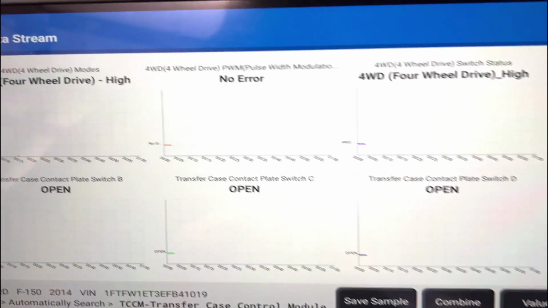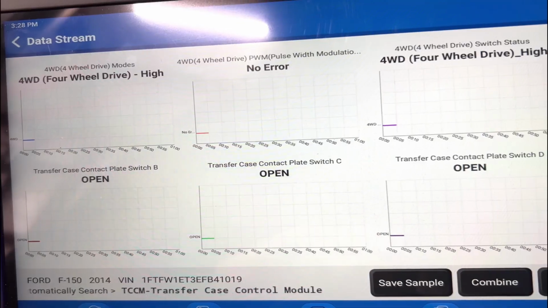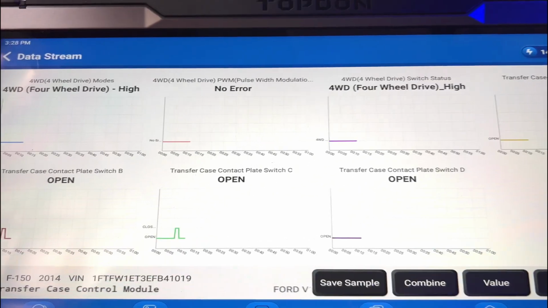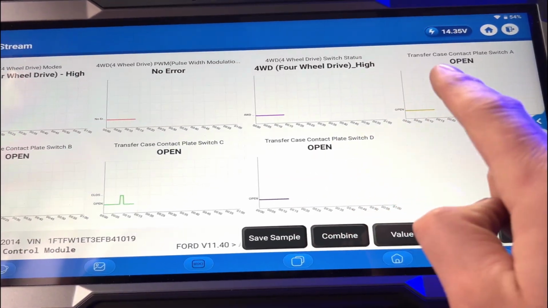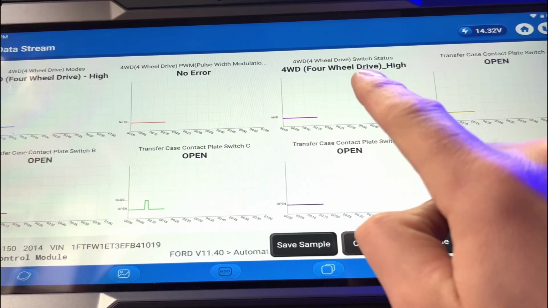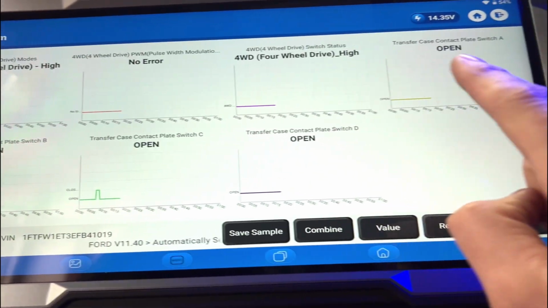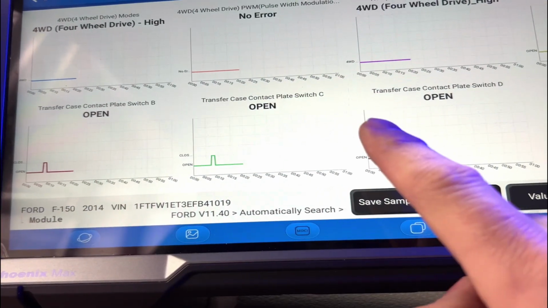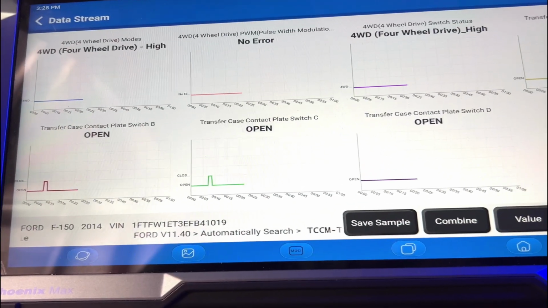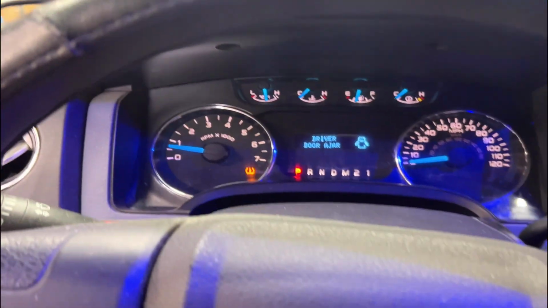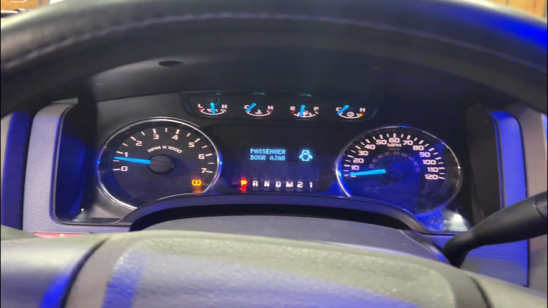And then I'm going to start it, so it's probably going to be loud, but hopefully the mics will settle. Hopefully you can still hear me. We're in 4 high, and all the switch statuses are open. And I cannot explain that. We do not have any service 4x4 message.